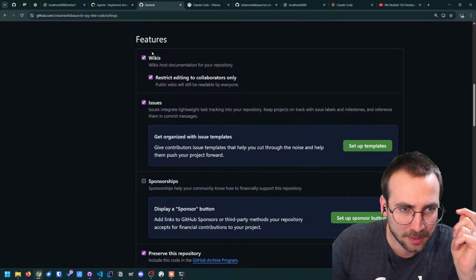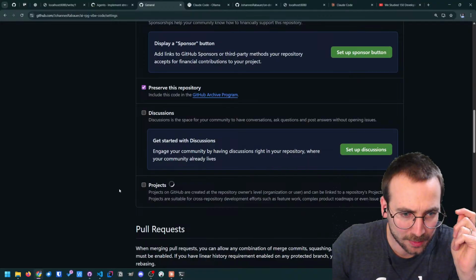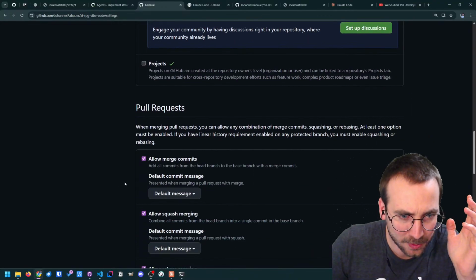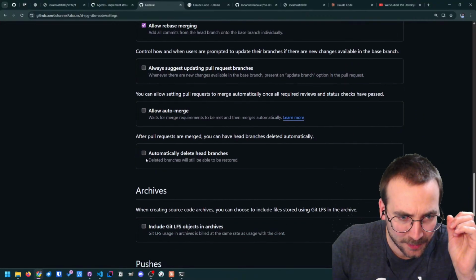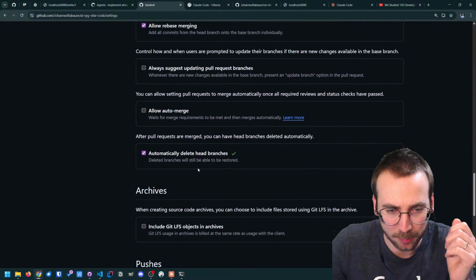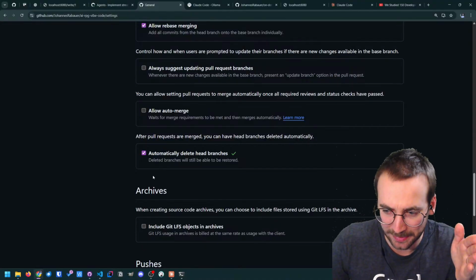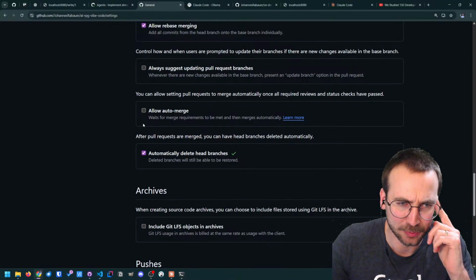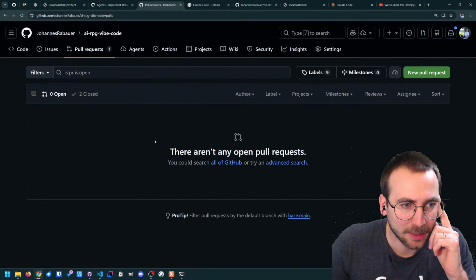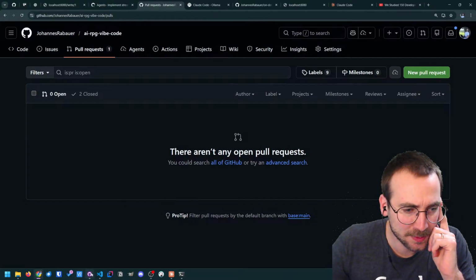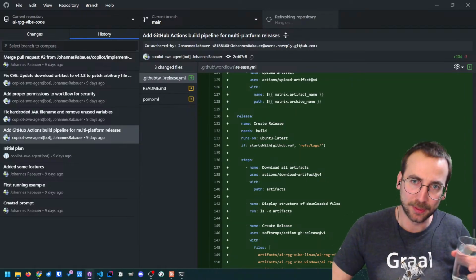Let's switch off the wiki. Yeah, I don't know. I don't need the projects. Somewhere, yes, automatically delete head branches. So if you merge something, it automatically deletes the branch. That's really useful. Okay, so we merged this. We can now fetch it again, pull it, and then we see.